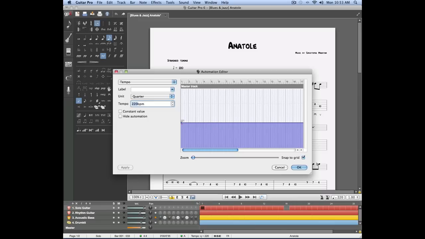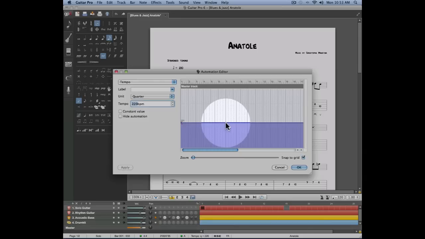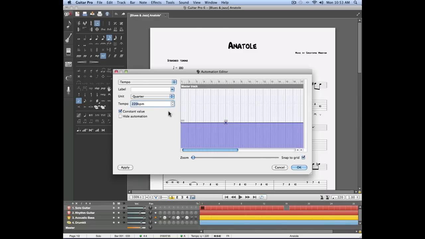Let's add a new tempo on the 7th measure. I'm simply going to click on that 7th measure and enter the new tempo. Let's choose a tempo of 110 beats per minute. Our project now starts playing at 220 beats per minute and gradually slows down until it reaches 110 beats per minute on the 7th bar.